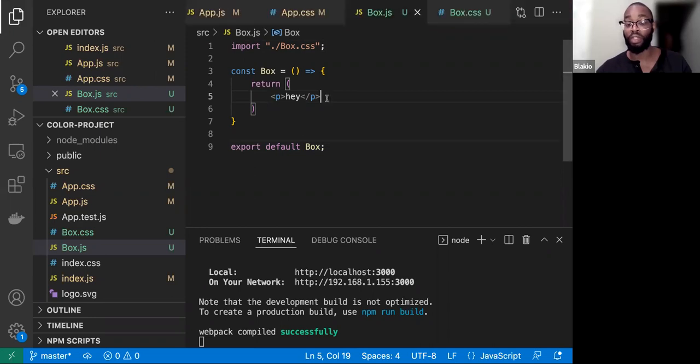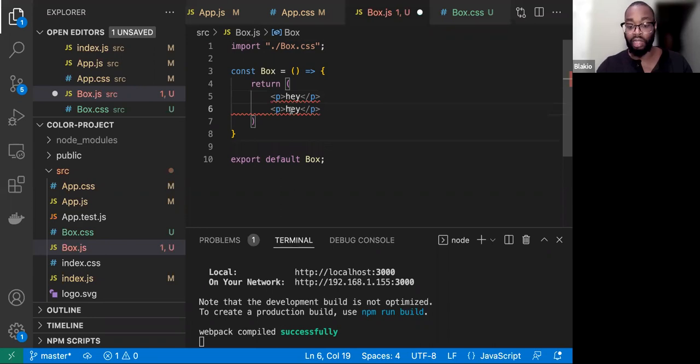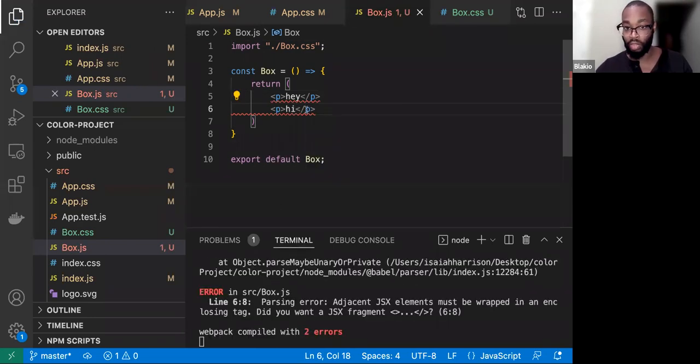But yeah, something I wanted to show y'all is so far we got hey, right? I'm just going through hey and then hi. This breaks that, and we can see all these red squigglies here. The reason we got these red squigglies is because we can only return one HTML element. We cannot return two HTML elements, like one parent HTML element.